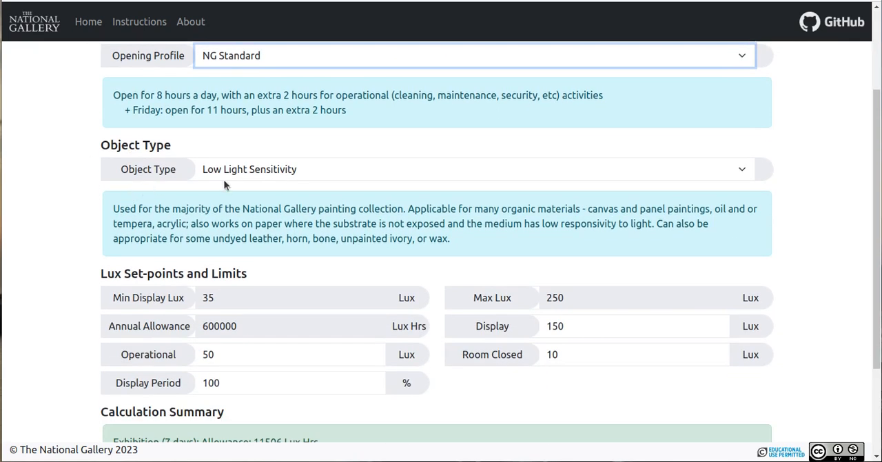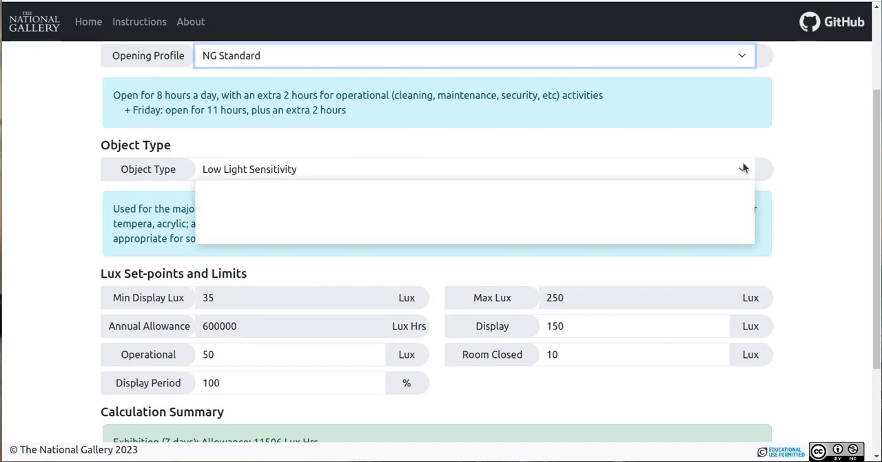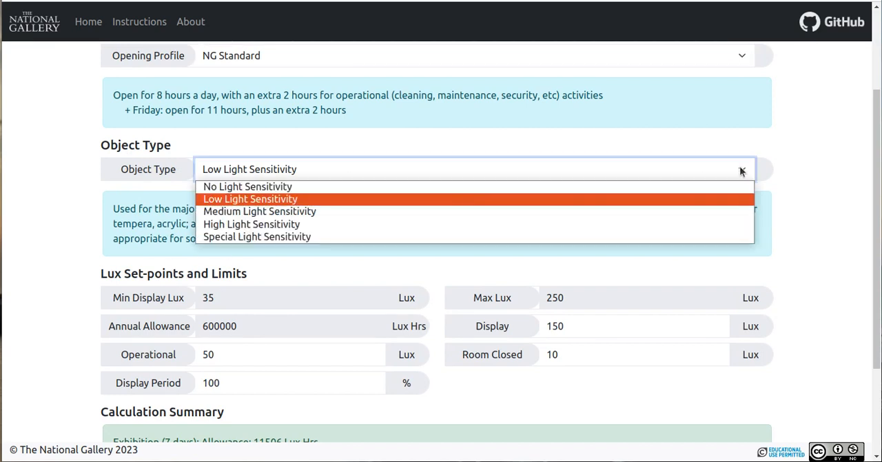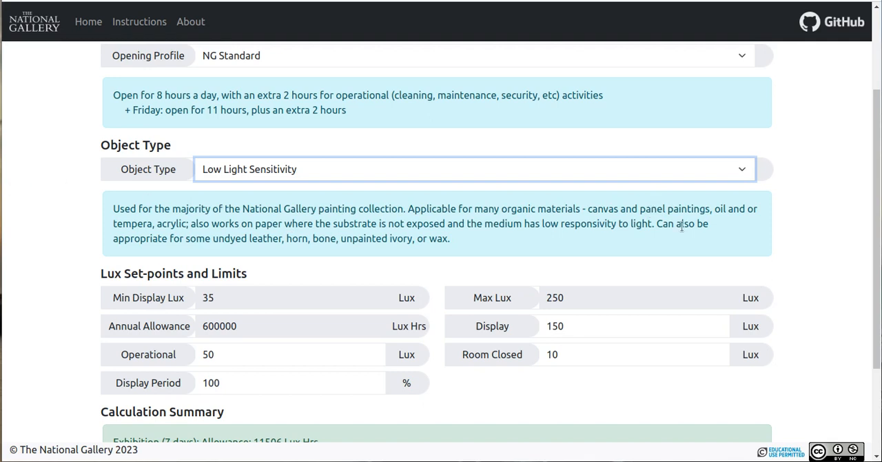The next choice is the sensitivity of the object. Again, you can select from a drop-down list. The note here will change depending on which one you select. We'll explain roughly what that class of object is.